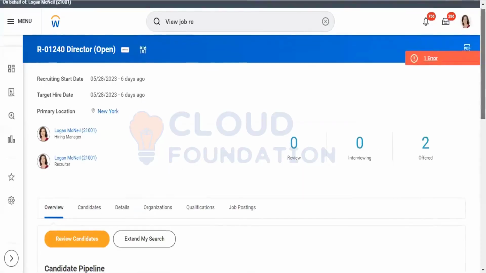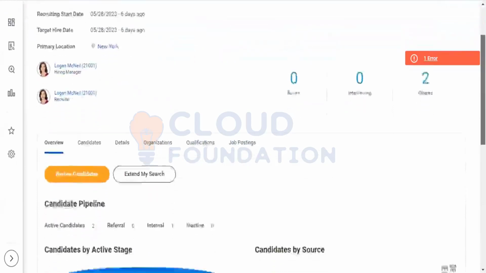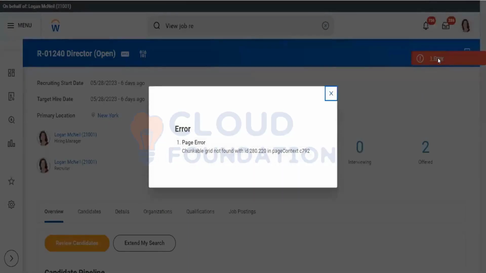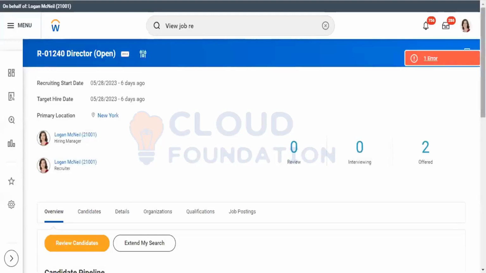Okay, so two people are in offered stage and there's an error. What is the error? Chunk will go. Cross it. I don't know what it is. I think we can slow. Click on candidates grid.